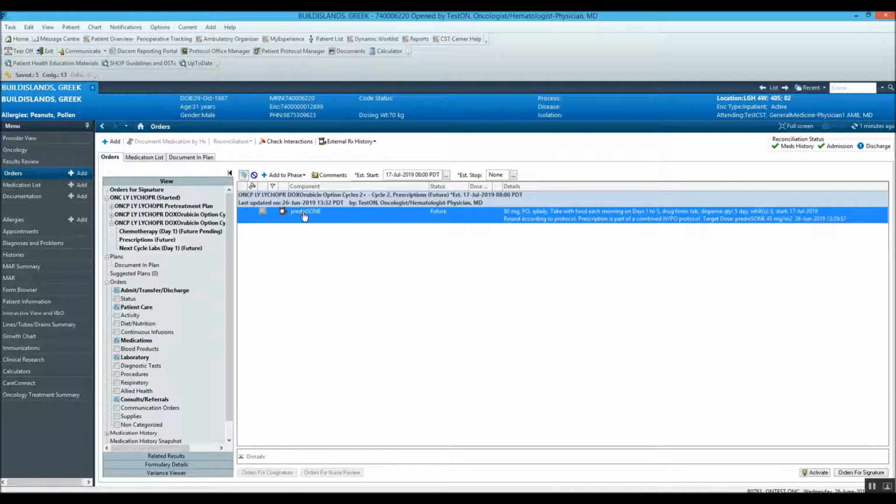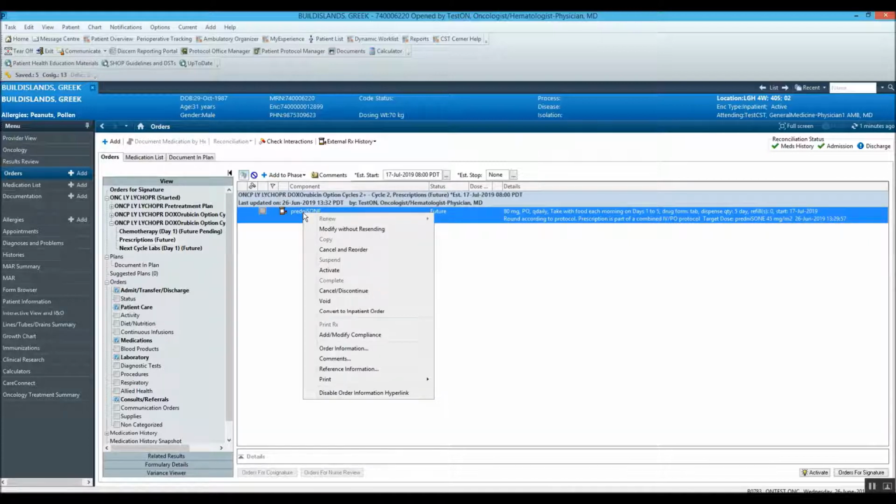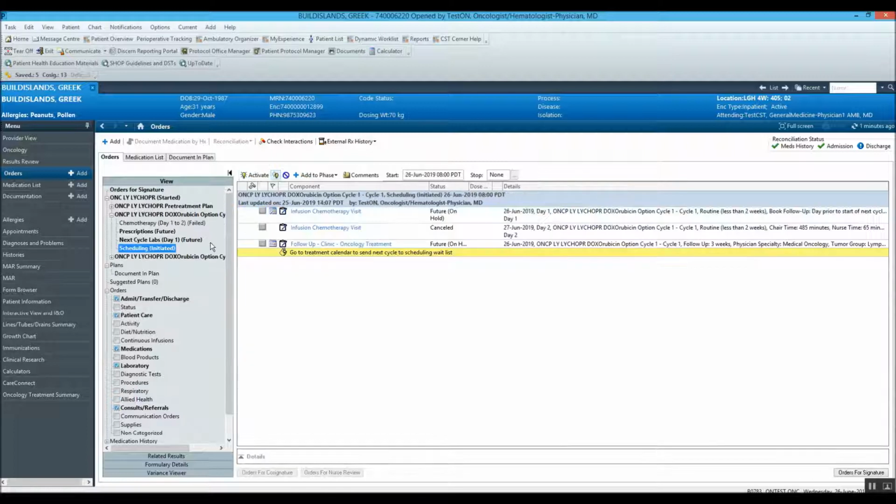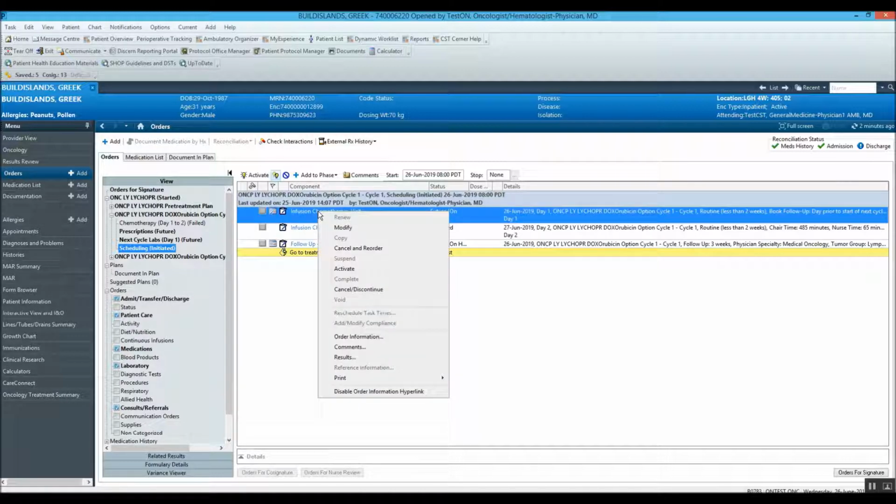The provider would next cancel this prescription, as if the patient were required to continue this prescription upon discharge, that would be captured in the medication reconciliation discharge process. Next, the provider would select the scheduling phase and cancel the associated infusion chemotherapy visit, as the patient would not be going to the outpatient space anymore. They would right-click on the order and cancel discontinue.